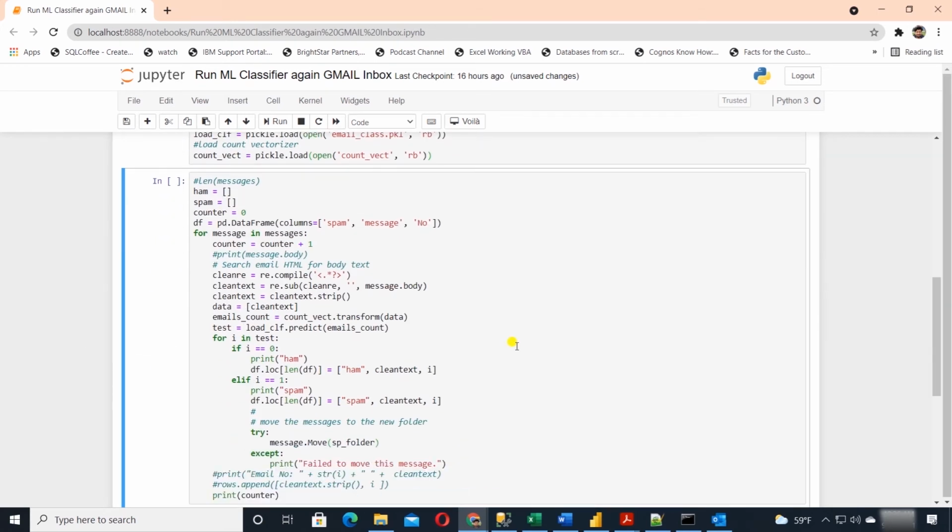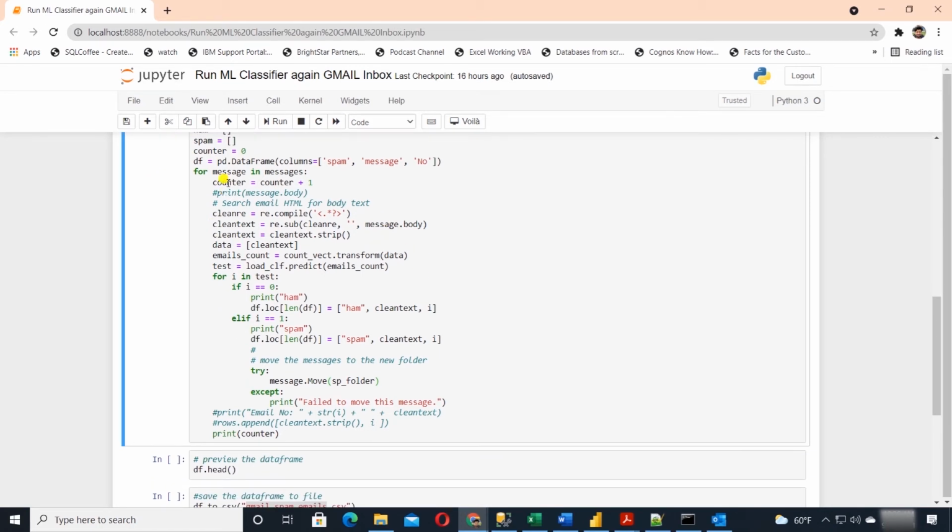Let's move on to the main part that does the heavy lifting. Let's go over the code first. We start off with two empty lists, ham and spam, followed by a counter variable which is initialized as 0. We declared a new data frame with 3 columns, spam, message, and number. We will append data in the for loop to this data frame.